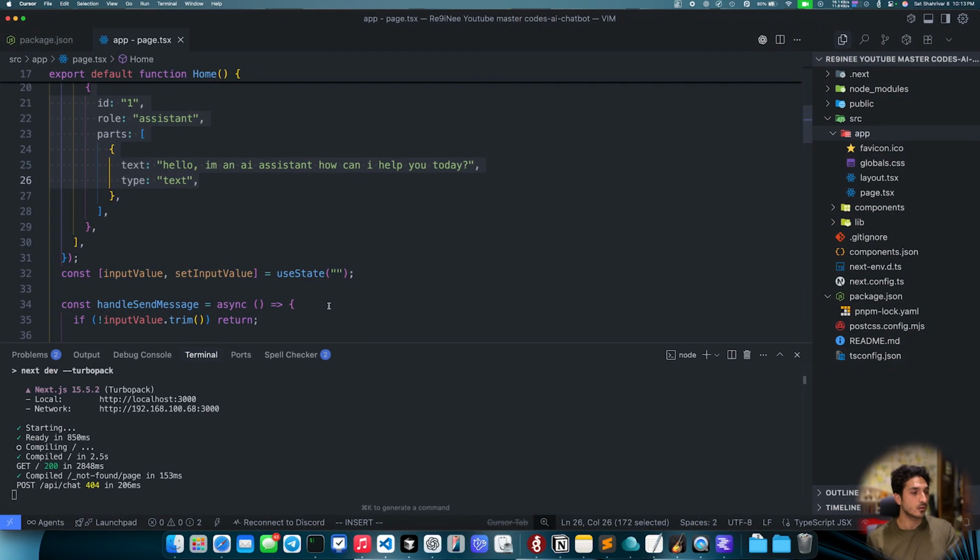AI is thinking. And when we get a 404 in here, that means that we have to go to the server and configure our API in order to connect to the LLM.